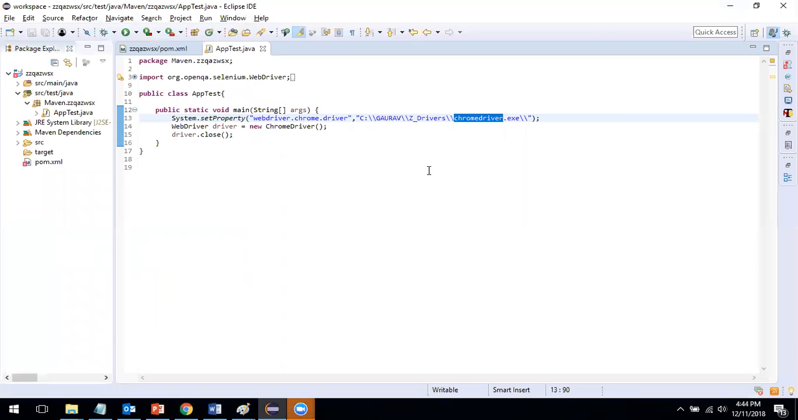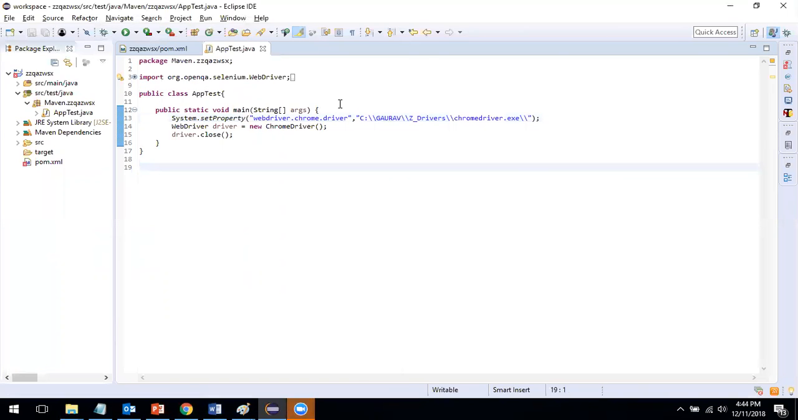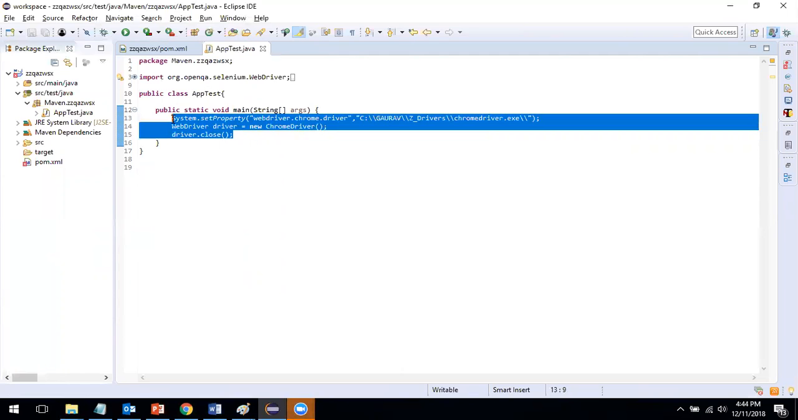Now here the WebDriverManager library comes to the rescue, and what it does is it automatically does all these things for you. So let's see how exactly this library works.